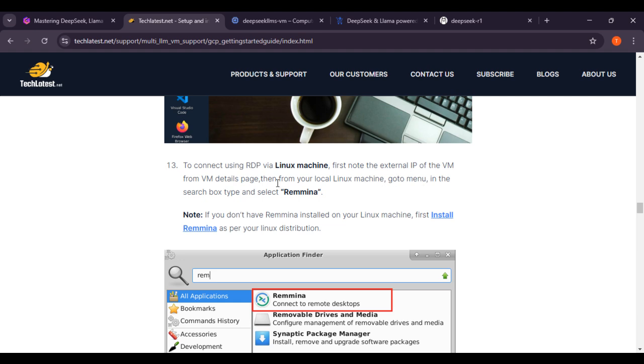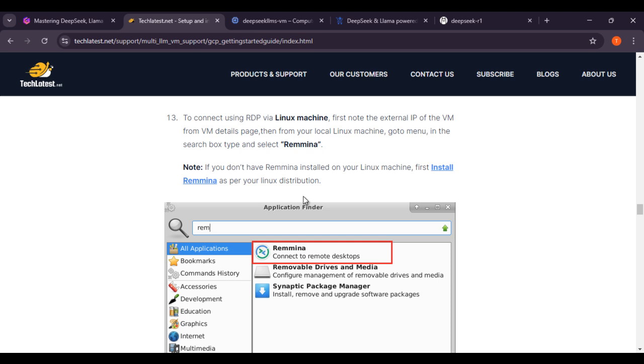To connect using RDP via Linux machine, first note the external IP of the VM from the VM details page. From your local Linux machine, go to the menu, type in the search box and select Remmina. Note, if you don't have Remmina installed on your Linux machine, first install Remmina as per your Linux distribution. So this is the direct link of Remmina. If Remmina is not installed on your Linux machine, you can install it from here.